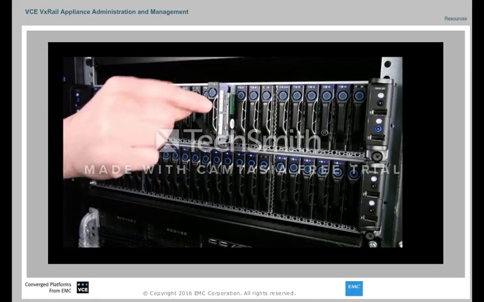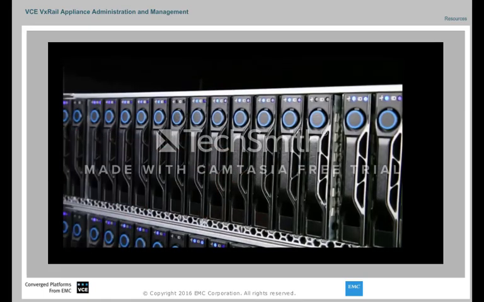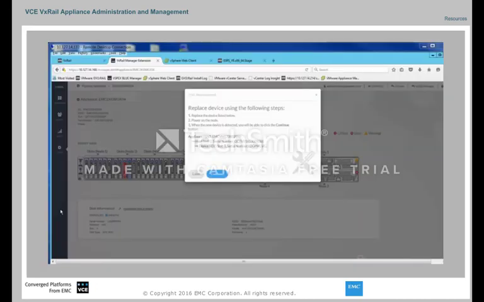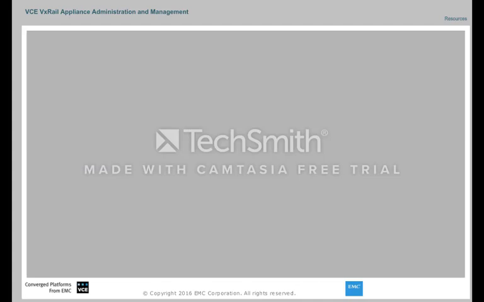Next, reinsert the disk drive into the open slot while pressing it in and then lift up the lever to lock it in position. When that's accomplished, power on the node. When the node is fully powered on, hit the Continue button on the VXRail Manager GUI.